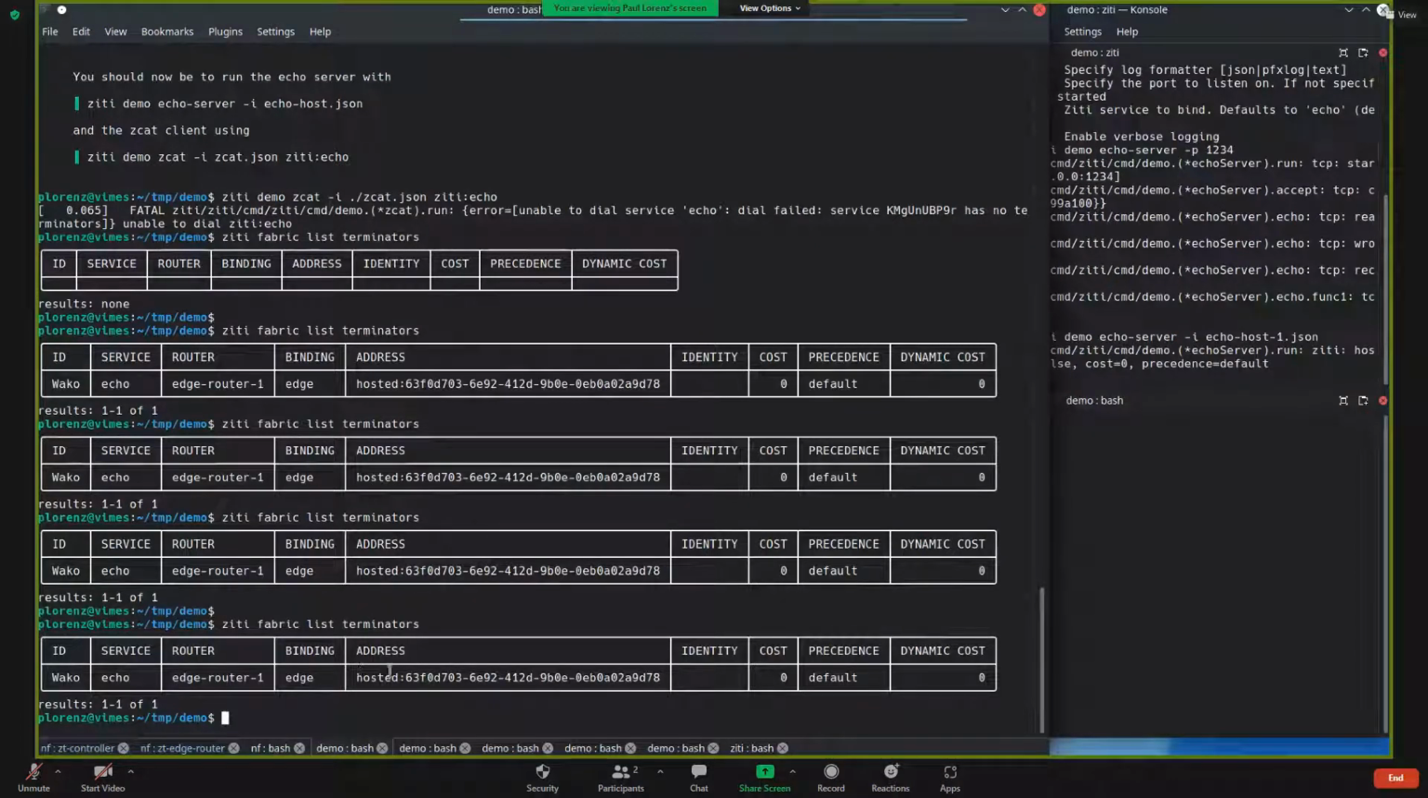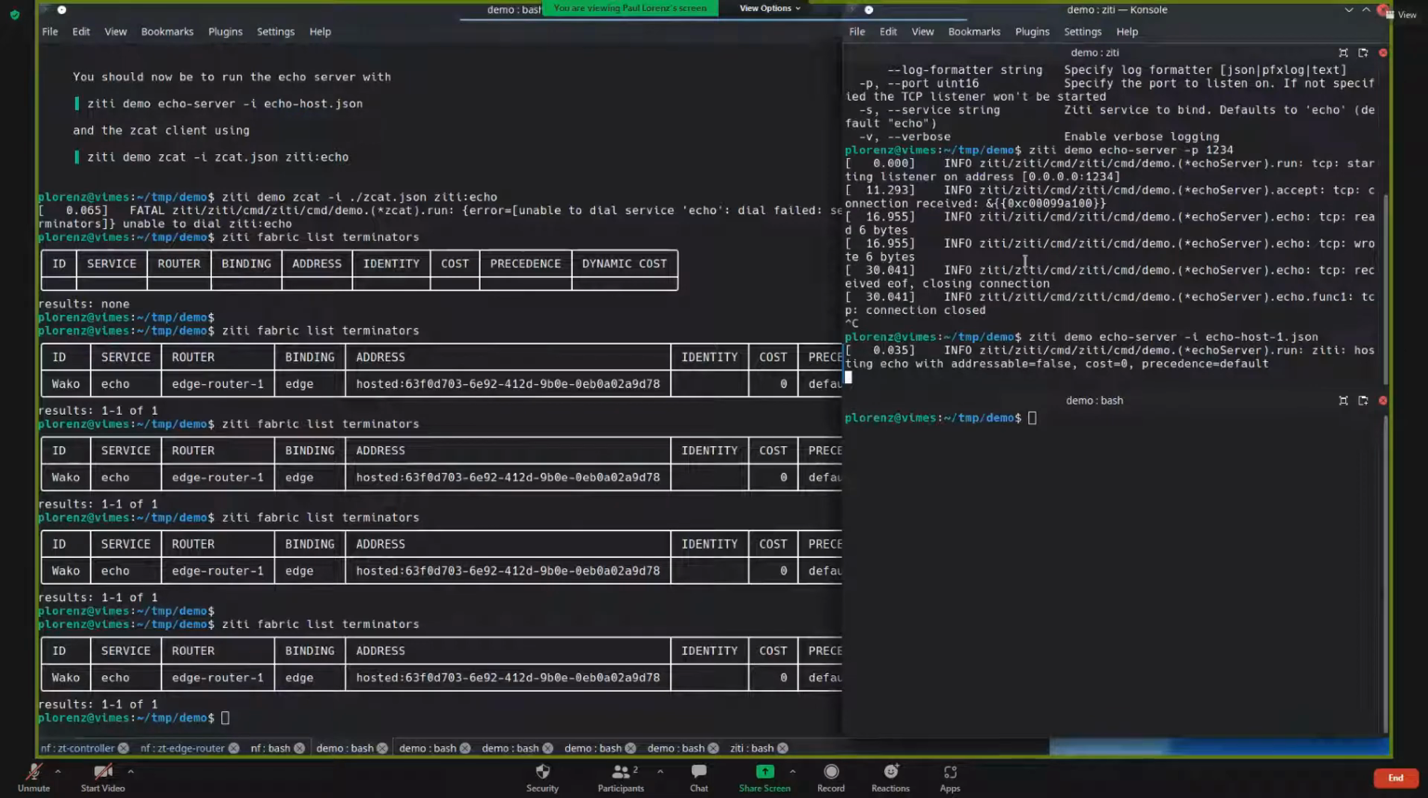So now we have a terminator. This application reached out to an edge router and made a connection to it and said, I want to host this service. And we checked to make sure that it had permissions via the service policies to host the service. And when we saw that it did, it created this terminator to show how to route back to that connection.